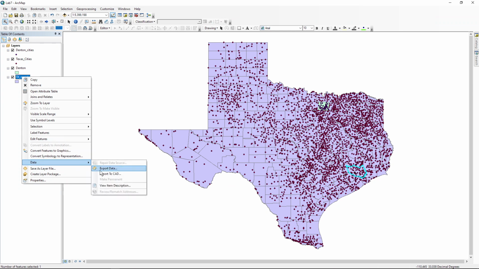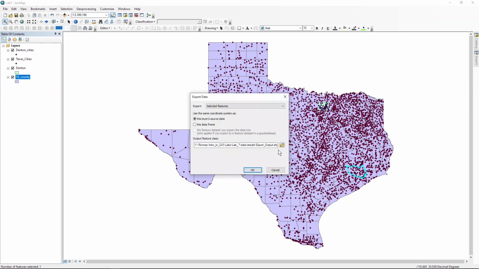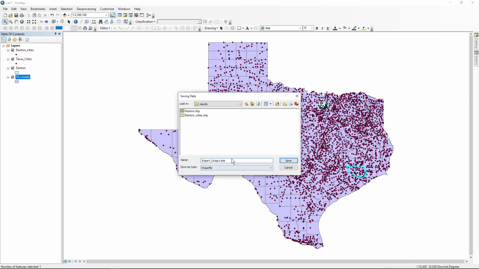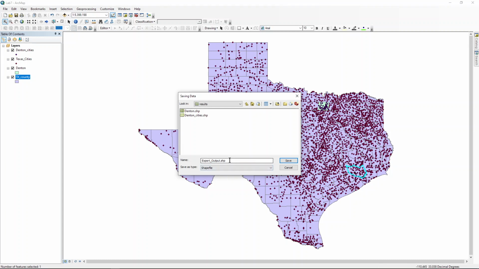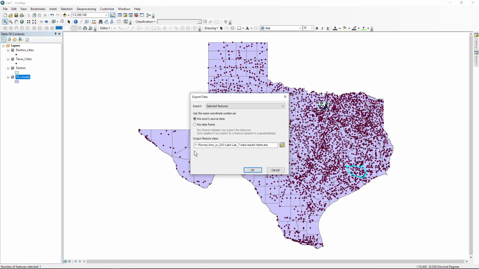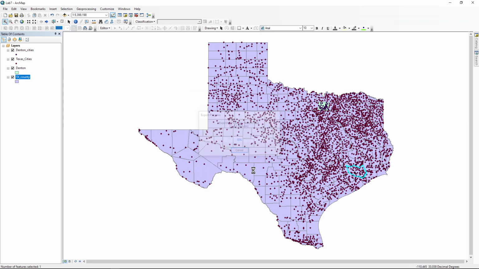Right click, data, export data. Make sure that it's within your folder if you've closed it out or whatever, but call this Harris.shp. Yes. And now we see that a separate layer for Harris County has been created right here. Clear the selected features on that.